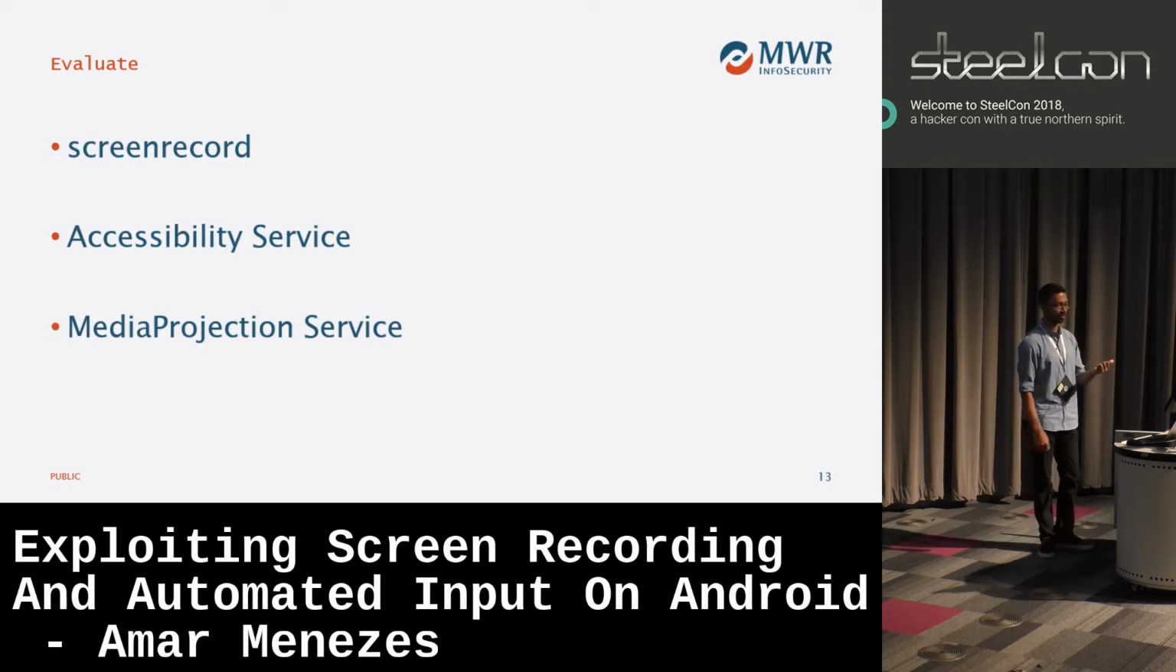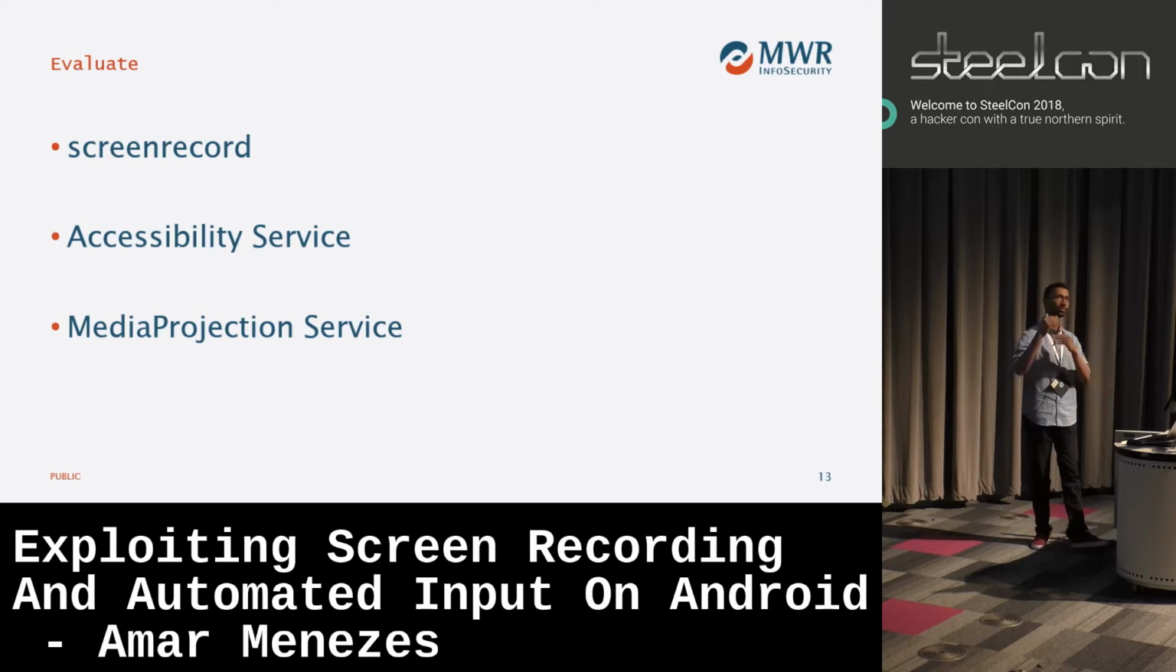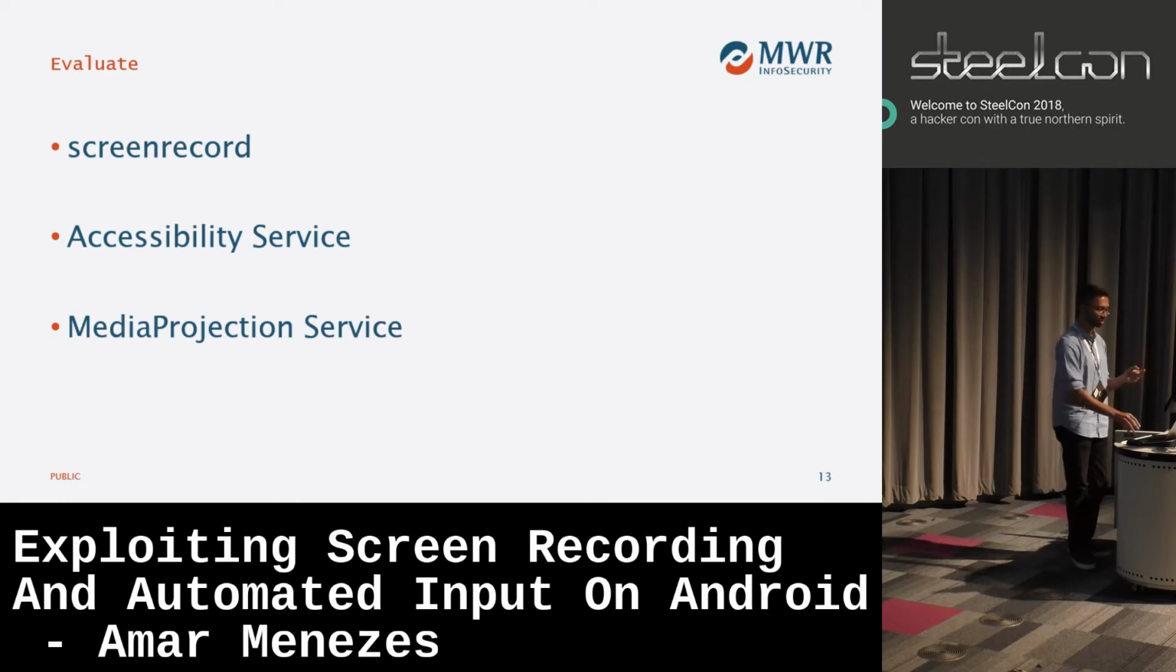So with screen record, you can invoke this from an application, but the problem is an app runs in a constrained SE/Linux context. So while you can capture anything within your app, you can't capture system-wide recordings or system-wide activities. So, I mean, you'd have to find an SE/Linux bypass or escalate your privileges in order to use this binary.